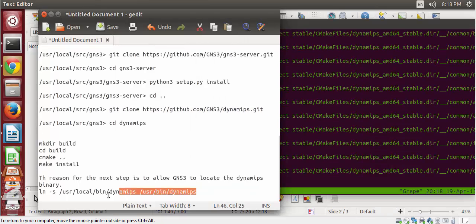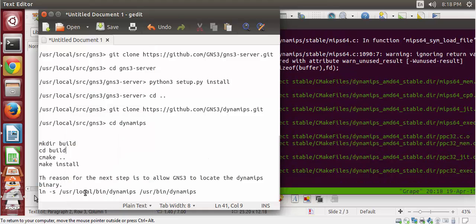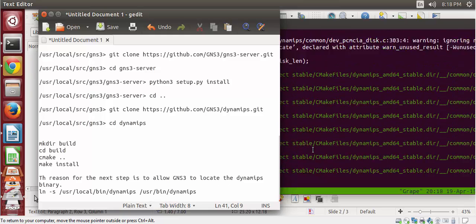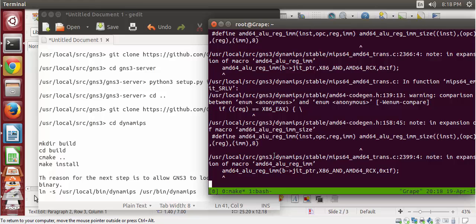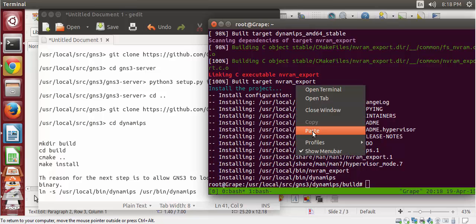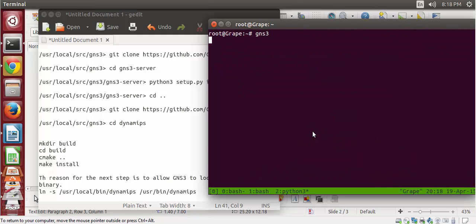And the last step says to create a symbolic link from /usr/local/bin/dynamips to /usr/bin/dynamips. So there we've created our symbolic link. I'm just going to launch GNS3.